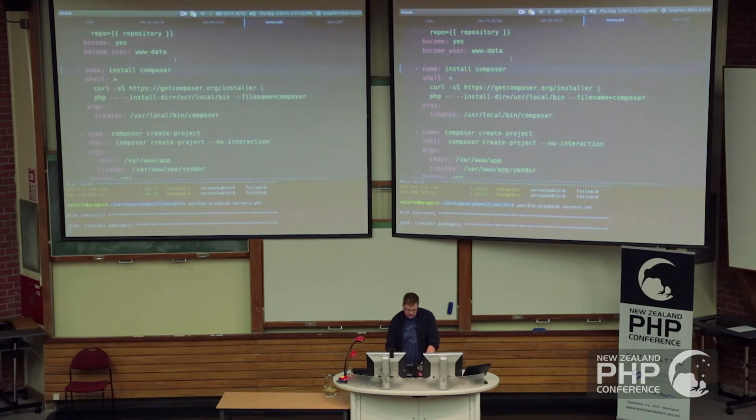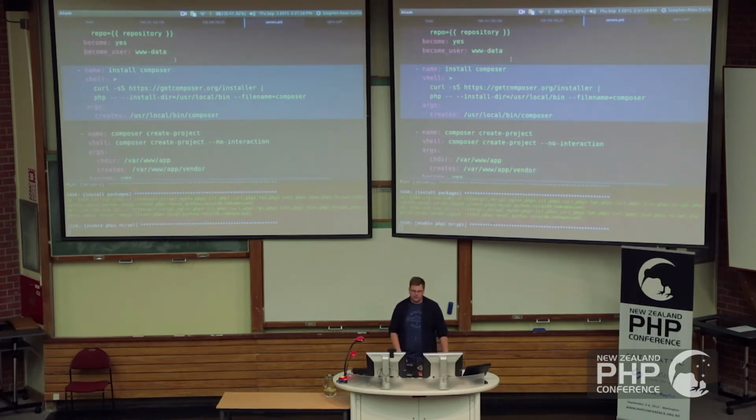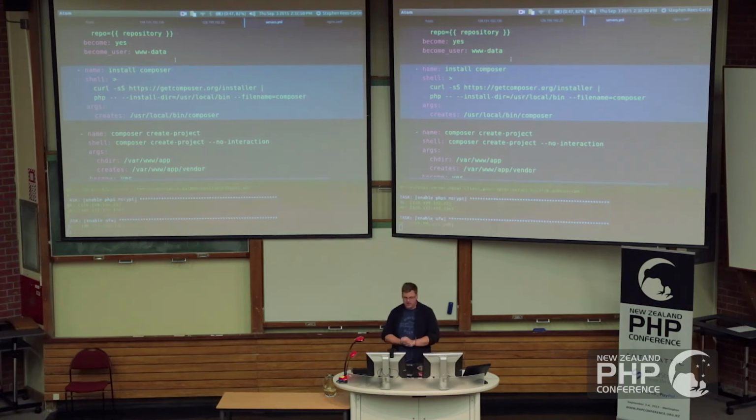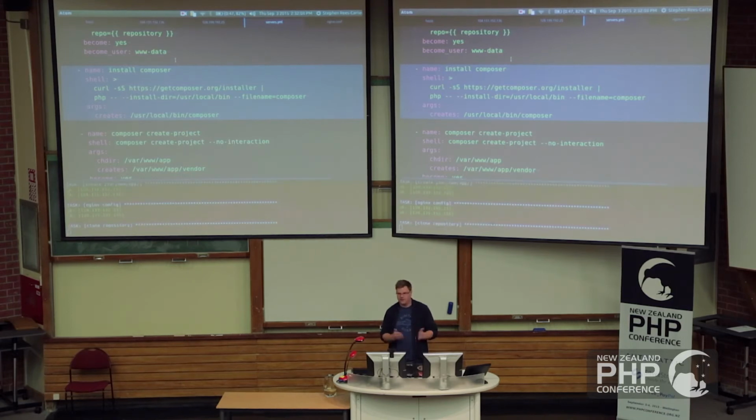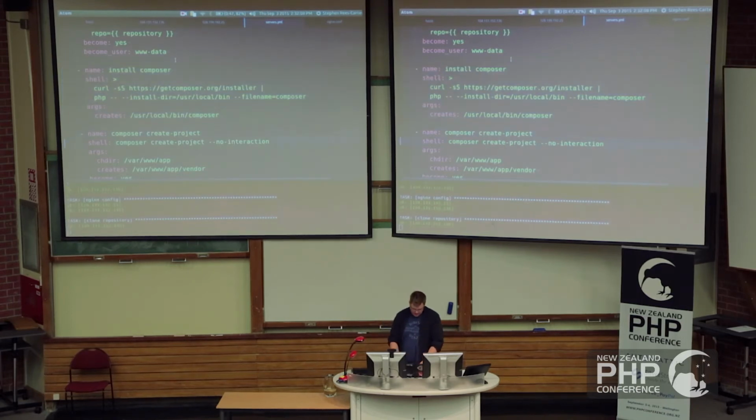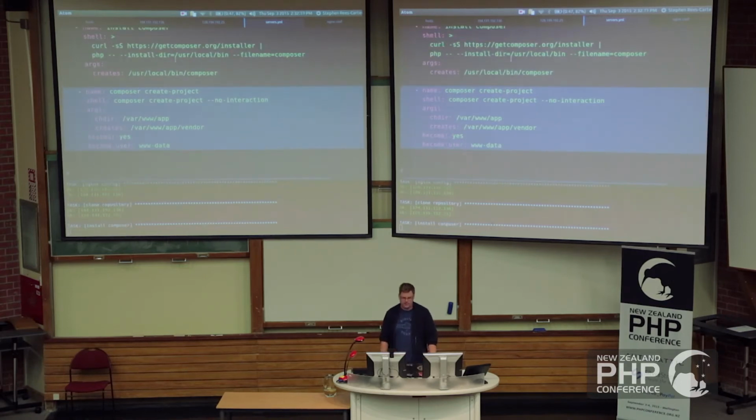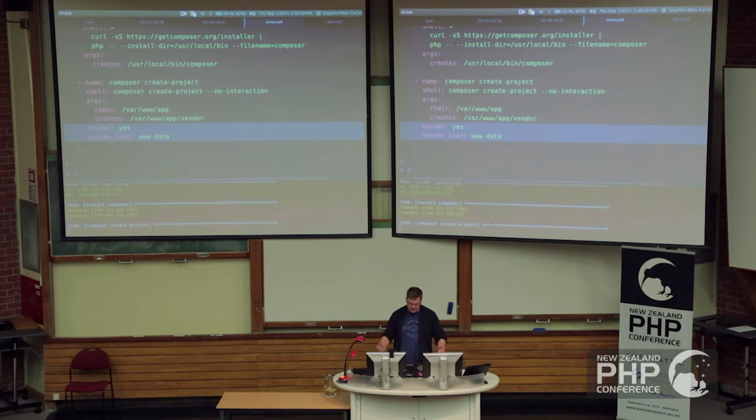Cool. Okay, so installing Composer, again, we're going to use shell script. So I've just grabbed the standard Composer install command from the website and running that in shell and using args creates to look for the Composer file. Fairly simple, we've seen that before. And then we're going to do another shell script for running Composer create-project, which has got a couple of different options in here. So we've got chdir, so run it in that directory, and we've got creates again. So creates can also look for directories. It doesn't have to be a file. As you can see here, we're looking for the vendor directory that Composer will create. And then finally, we've got become and become_user again for permissions reasons. And that's going to do its thing.